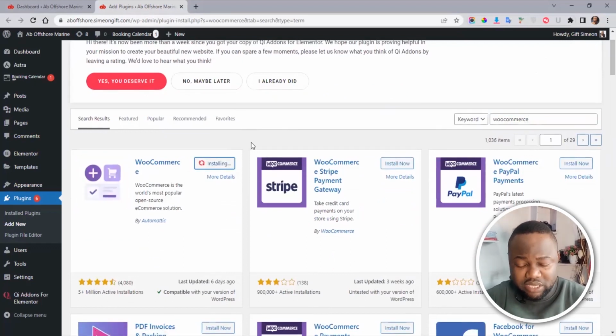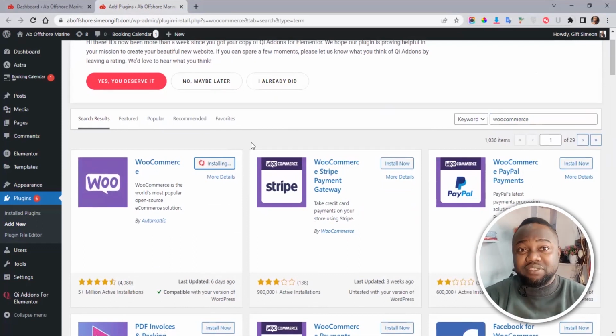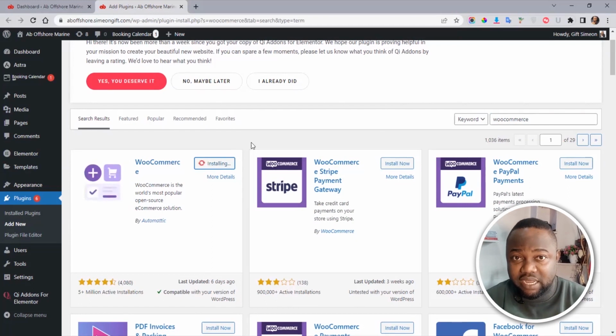We also need a payment gateway. I would like to use Paystack for this payment gateway. You can use Flutterwave, you can use Stripe, you can use PayPal, but for the sake of this training, I'll only be using one, which is Paystack.